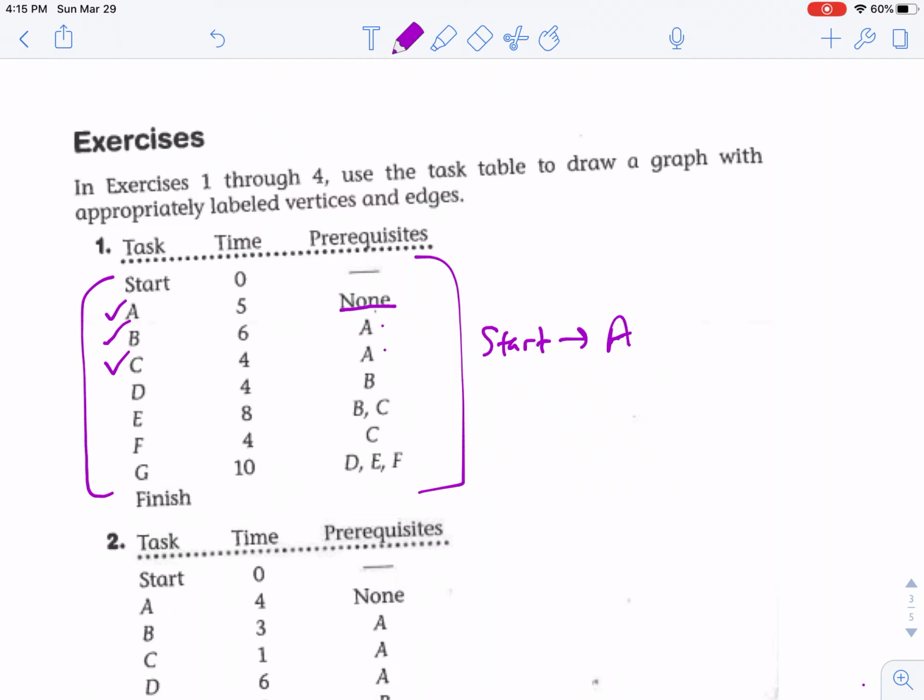So that means you cannot get to B unless you've gone through A first. Right? And the same thing goes for C. You cannot get to C unless you've gone through A first. So these arrows indicate that A is the prerequisite for each task, for both B and for C. Okay? So now we have all three of those done.